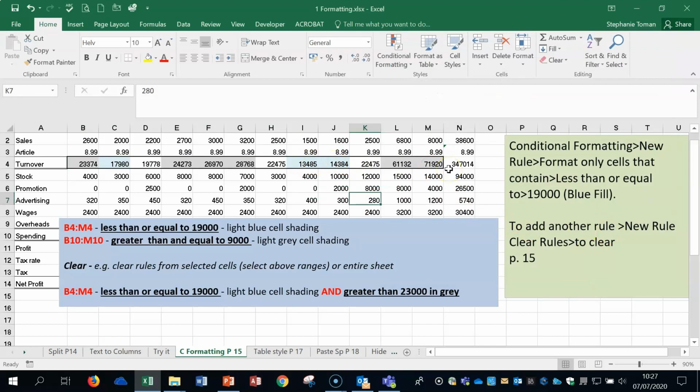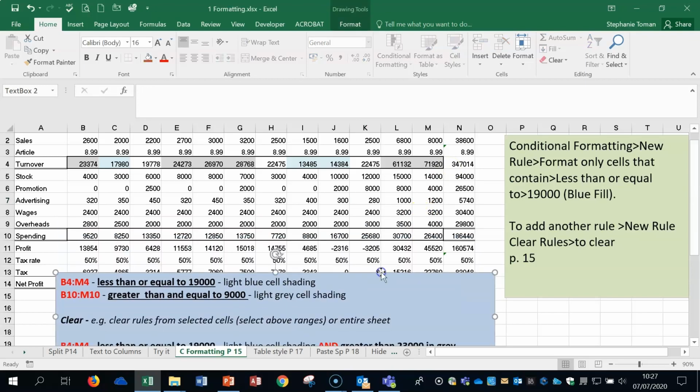Okay, so if you're not sure about conditional formatting, have a go. Most people have used it by now, but it's a great little tool in the syllabus.